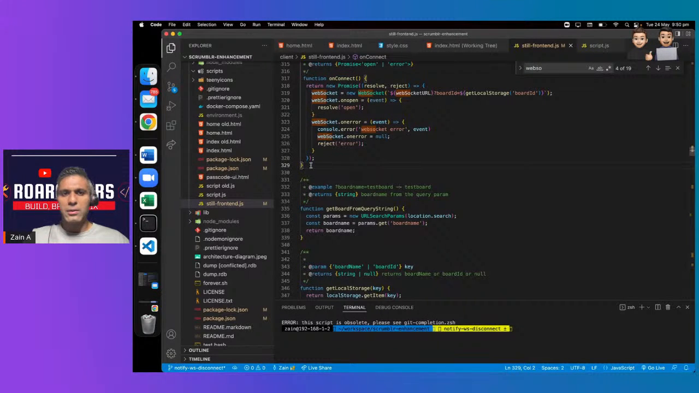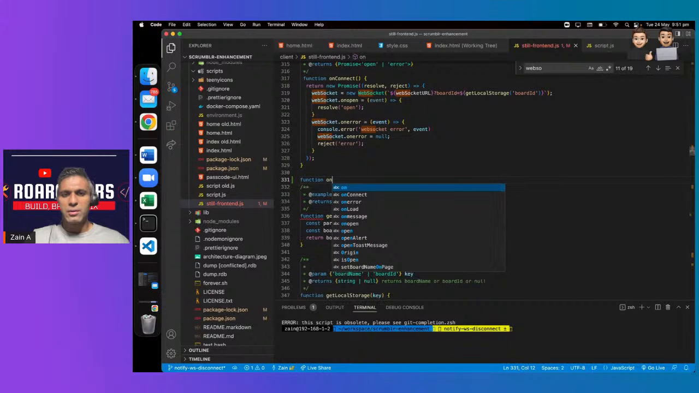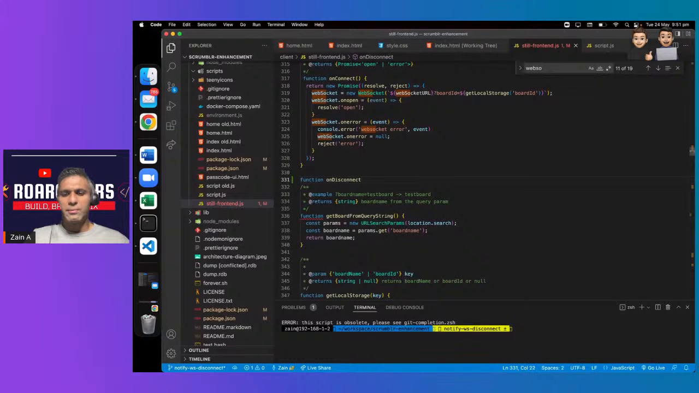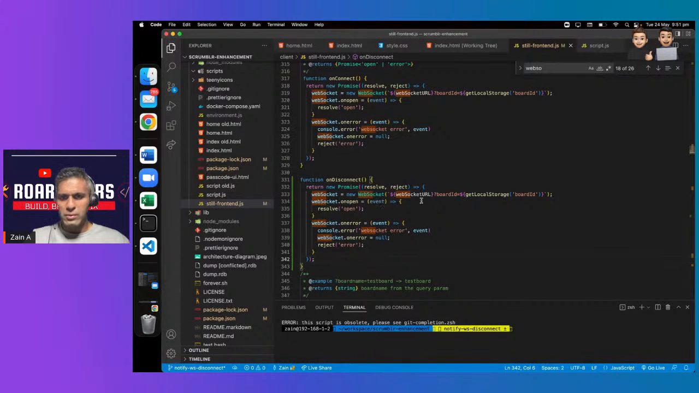So we need something like that as well, but for disconnect. On disconnect. So we'll return a promise as well. WebSocket board on disconnect.